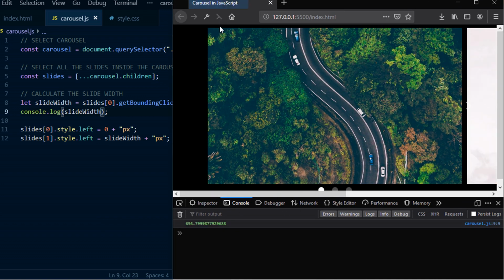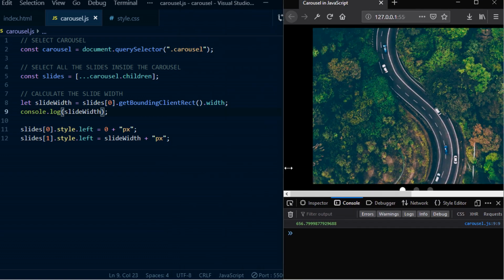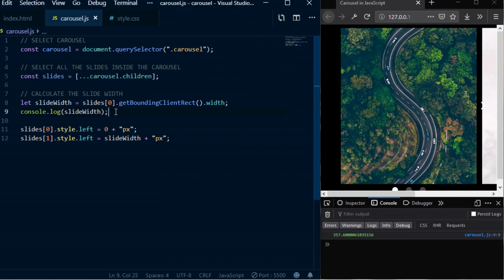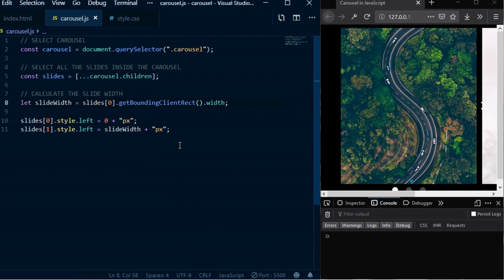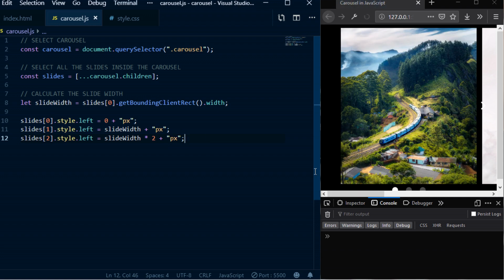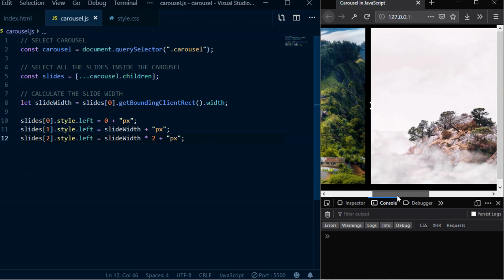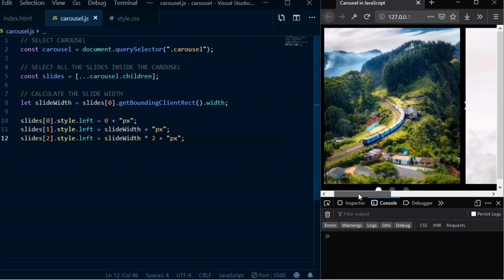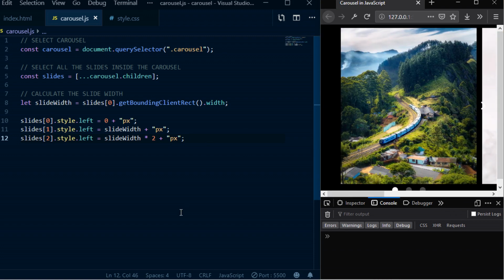So if I change now and refresh, you can see that the width of the images, or the slides, changes also. So here for the last one, it's slide width times 2 plus px. Now you can see that the slides are positioned horizontally.